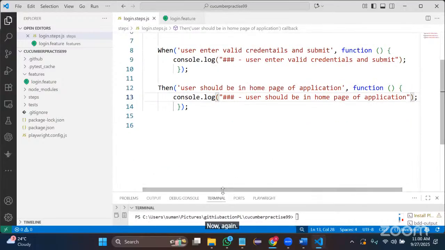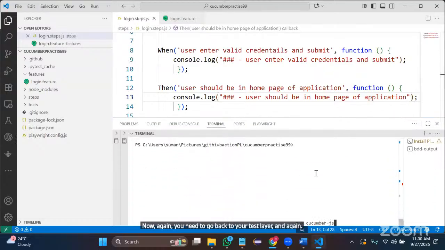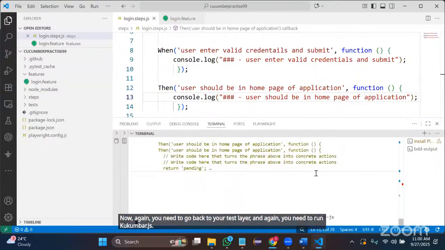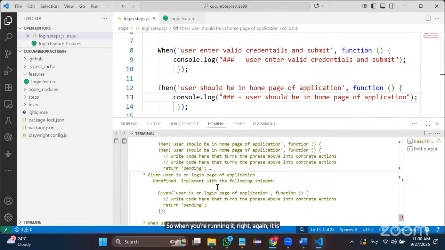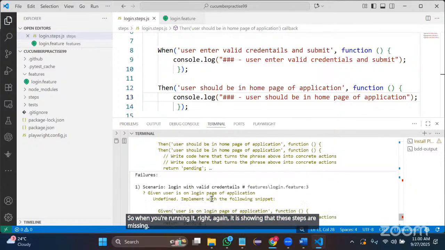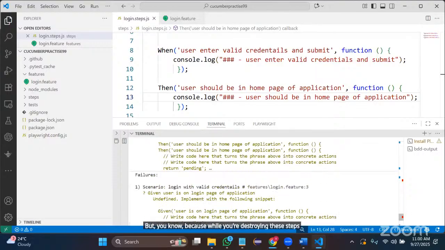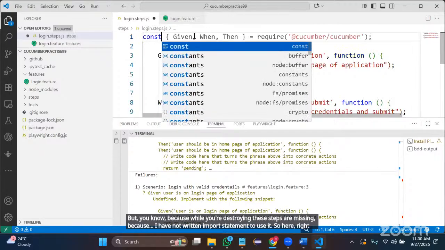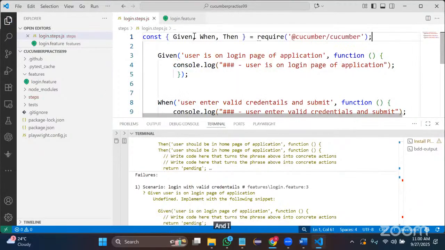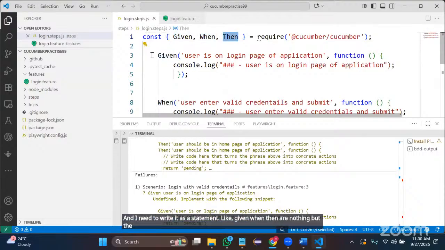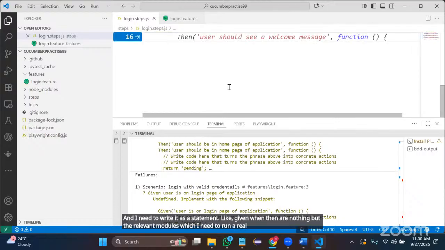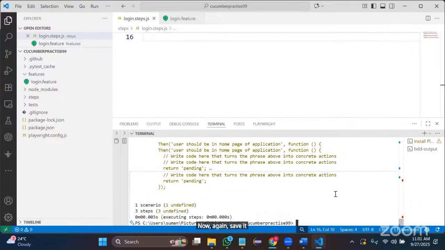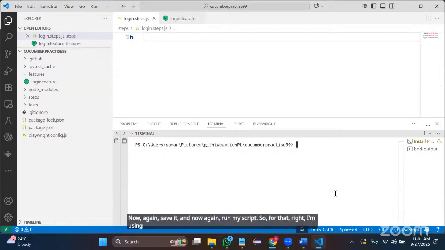Now again, you need to go back to your test and run CucumberJS. When you're running it, again it is showing that these steps are missing. Why is it showing these steps are missing? Because I have not written the import statement to use it. So here, I need to write a constant and I need to write this statement. Given, When, Then are nothing but the relevant modules which I need to run these statements. Now again save it, and run my script. For that, I'm using clear and now I am running it.